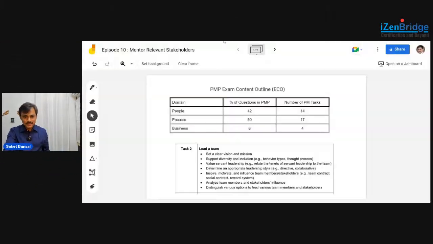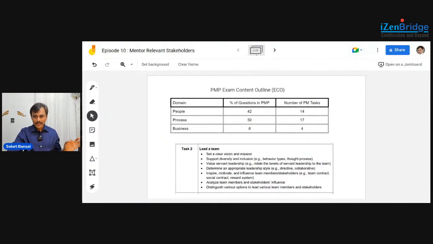So today, my plan is to talk about task 2. And this task is relatively a huge task. I personally feel this task influences the whole 42% of your people domain. It is not limited to one particular task. It helps us in understanding the role of a project manager when it comes to leading a team and demonstrating leadership activities. That all is covered in this particular task. So welcome everyone, welcome Archana to the session. Let's get started, and we will look into the lead a team task now in detail.